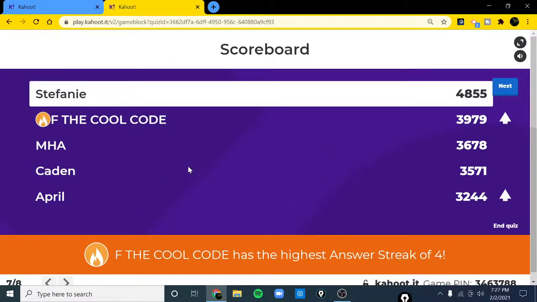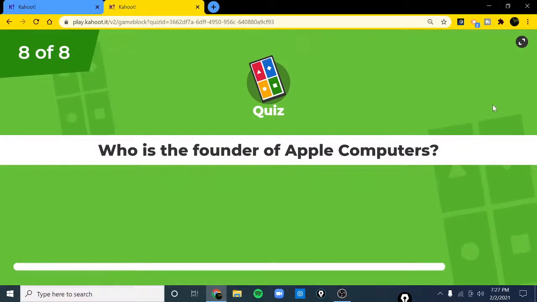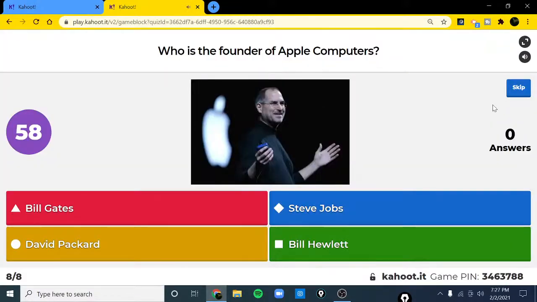Okay. All right, friends. This is the last question. Last question coming up. Who is the founder of Apple computers? Who is the founder of Apple computers? Is it Bill Gates? Is it Steve Jobs? Is it David Packard? Or is it Bill Hewlett?